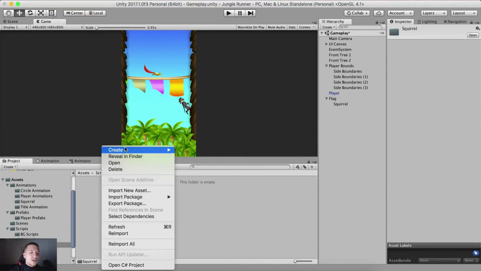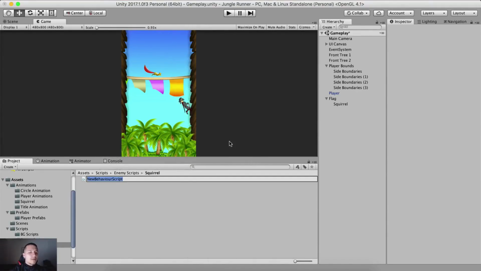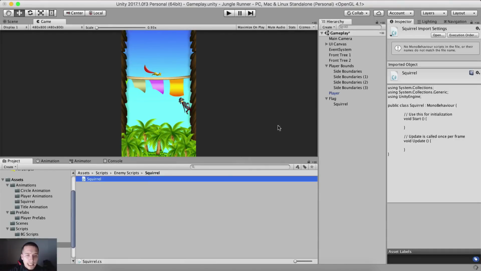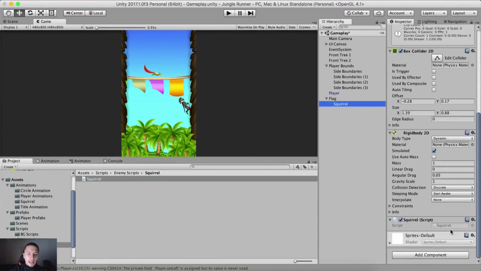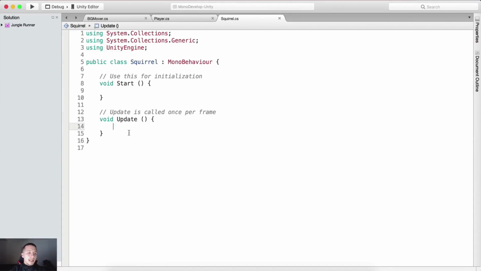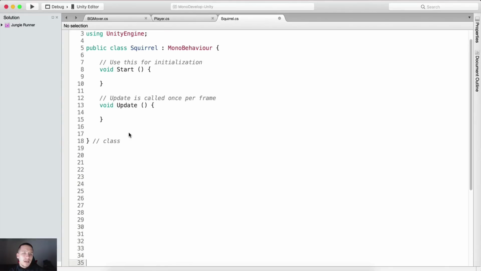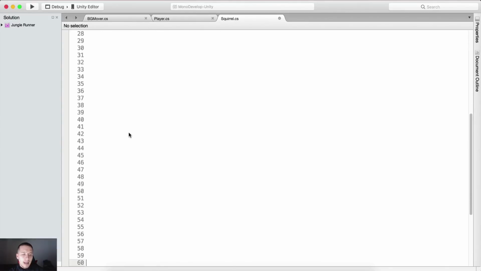Sometimes I don't know how to spell, so forgive me. Right click, create a C# script, Squirrel, and attach it to the squirrel itself. Double click it and open it in MonoDevelop. Let me first tag the class and hold enter to give a little bit of space.